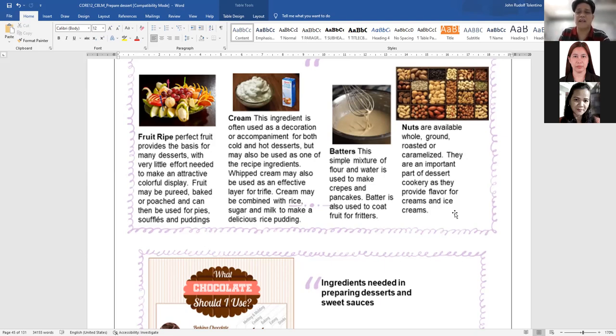And batters. Batter is a mixture of ingredients composed of liquid and dry ingredients. Kagaya ng paggawa natin ng cake. Yung paghalo ng flour at ng itlog at iba pang mga liquid, ang sample po dyan, tinatawag natin siyang batter mixture. So it's a combination of liquid and dry ingredients. Mayroon tayong question. Opo, ayan. Di ba sabi ni Ma'am Pen, ni Danielle Penos.